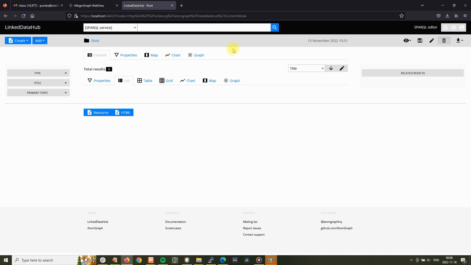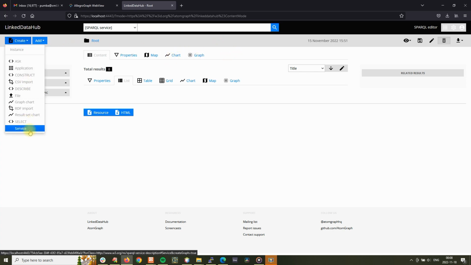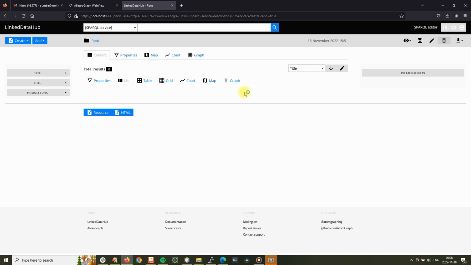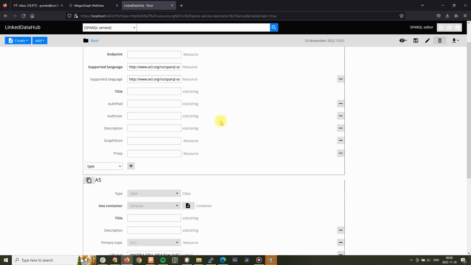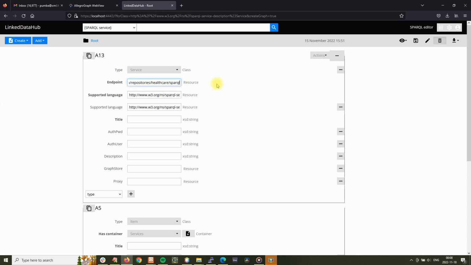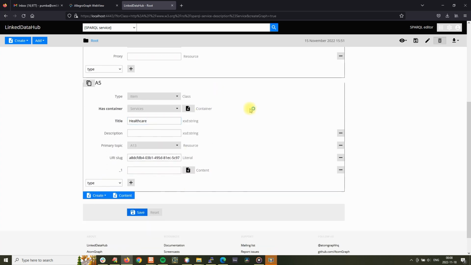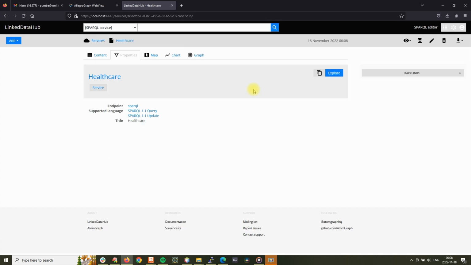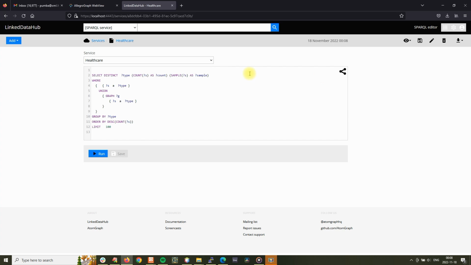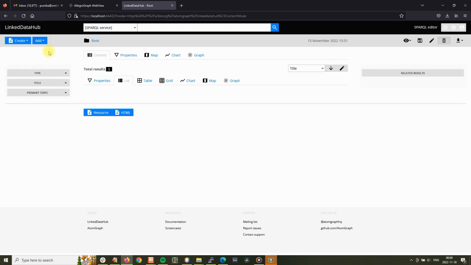So the first thing I need to do is to create a SPARQL service. And I'll use the endpoint of the healthcare repository and just call it healthcare. So now we've registered it in the system, and we could start exploring it. If I knew SPARQL, I could start executing queries in the SPARQL editor, but this time that's not what I want to do.